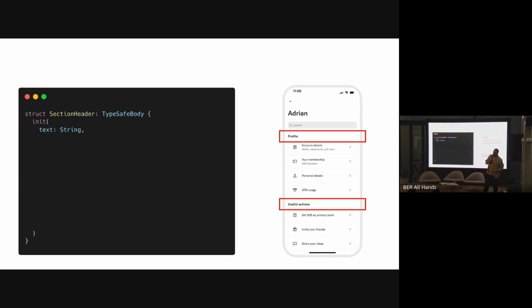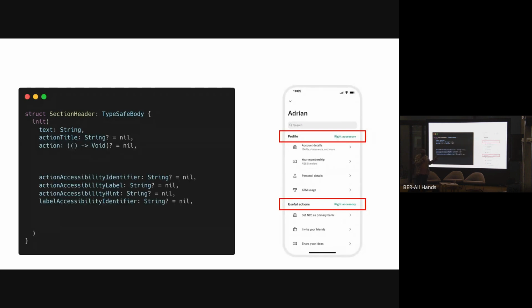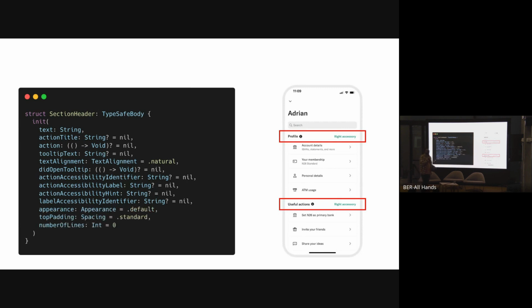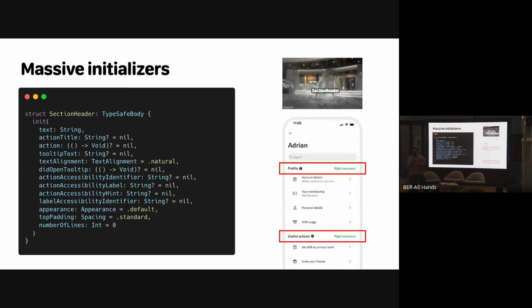Here is a pretty simple component, a section header. It is a typography component, and with time, we added an accessory. So great. Of course, we want it to be accessible. We added another button. And then we want to have control on the appearance and the padding and the number of lines. And here is how we created a monster. It is hard to read, hard to maintain, hard to test.